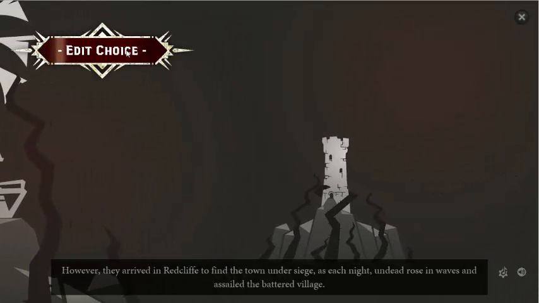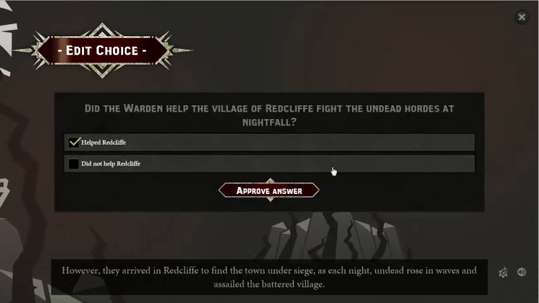So what happens here is you can click the Edit Choice button, and if you screwed up when you were playing the game, you can change your decisions, and then you can click Approve Answer, and that will actually change what happened, and that will carry on. So it will just change the story to whatever you changed it to. So I'm just going to keep it as it is and see how many good decisions I've made.